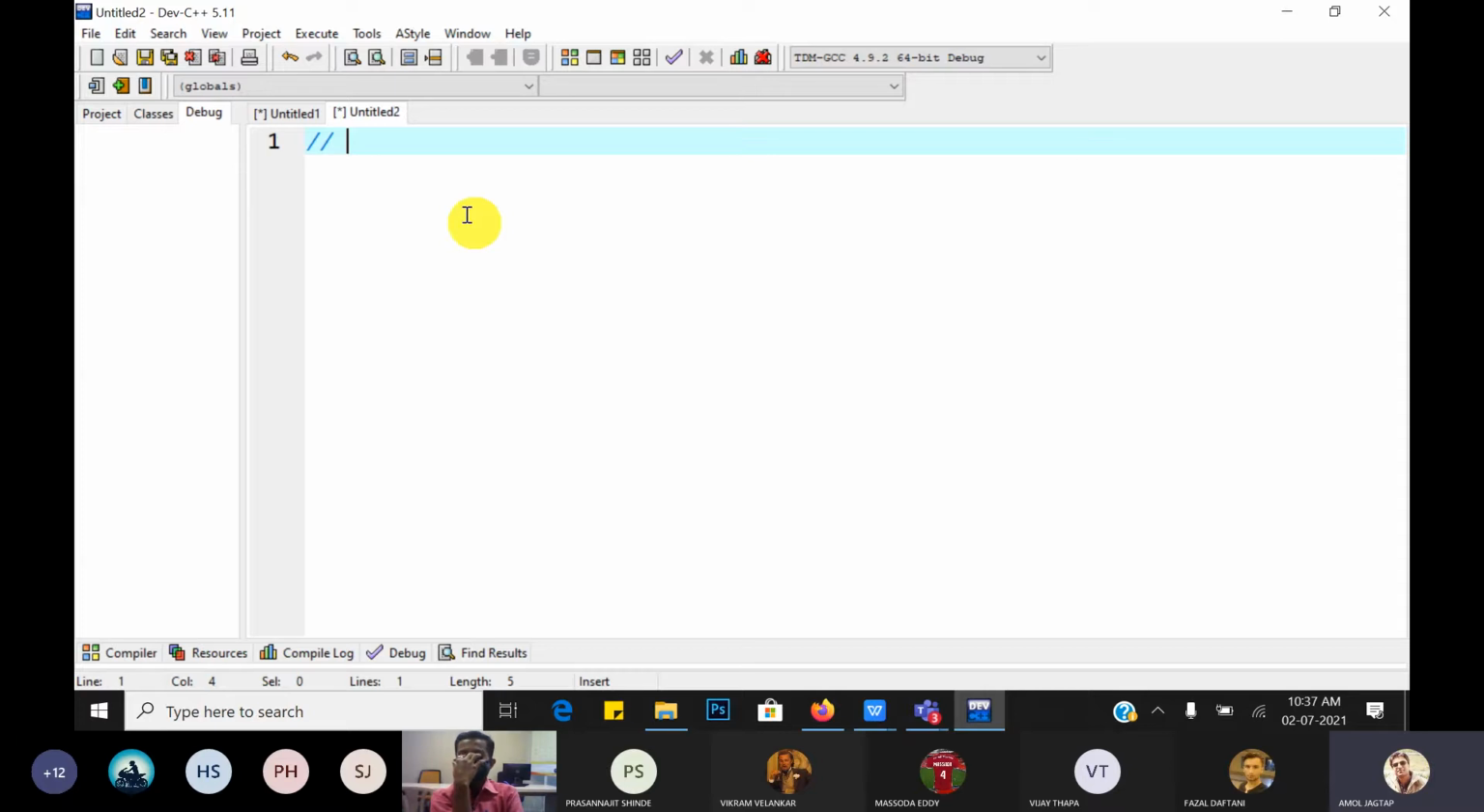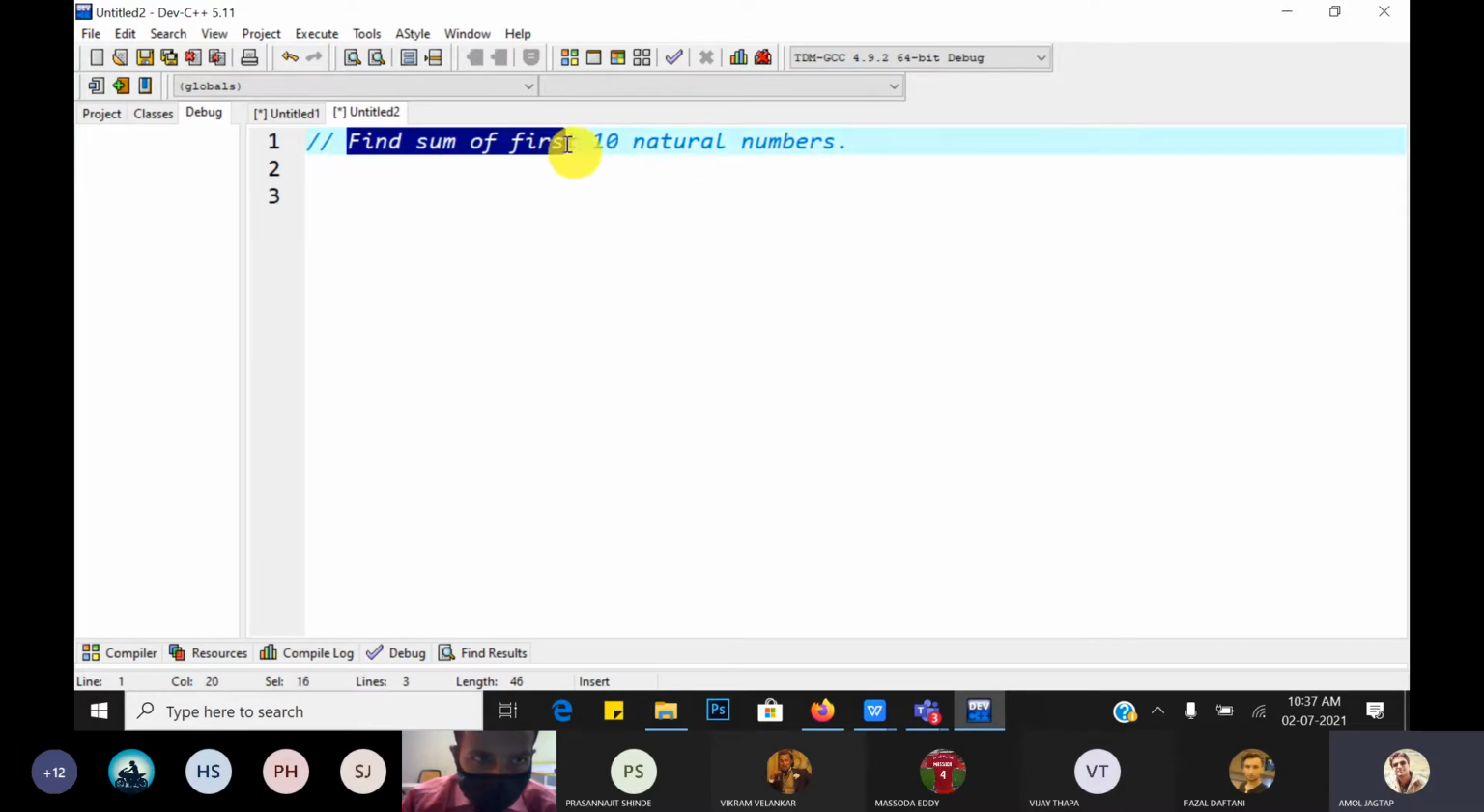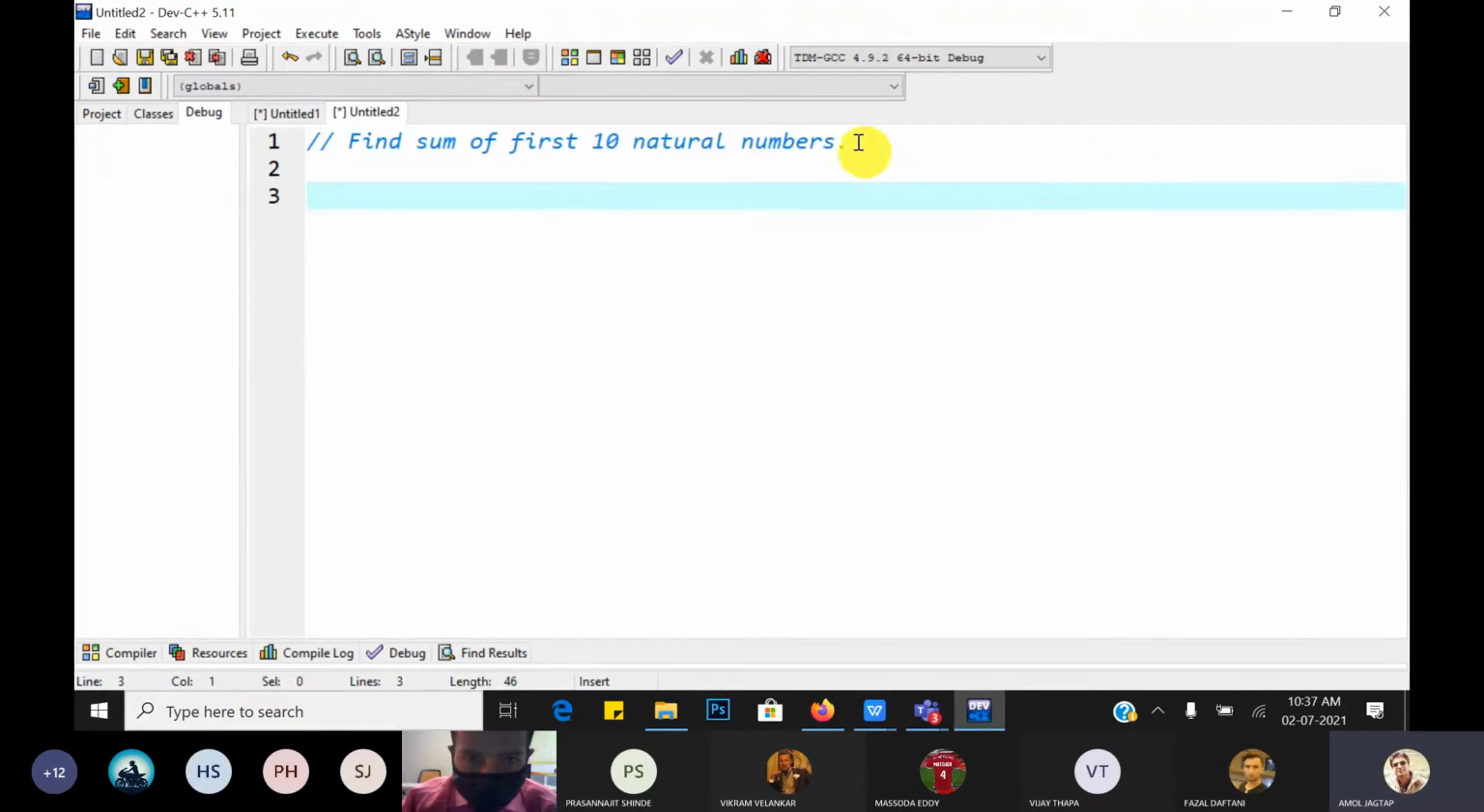So the first problem statement is: find sum of first 10 natural numbers. Okay, great. So how we can find it? Using any loop. You can use any loop, while, do while, or for loop. We can solve it using any loop. So first, find sum of 10 natural numbers. So what is the meaning of that?